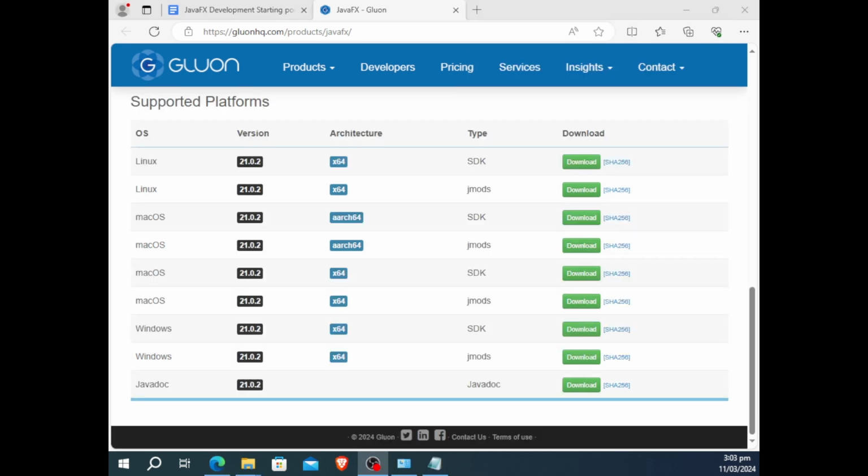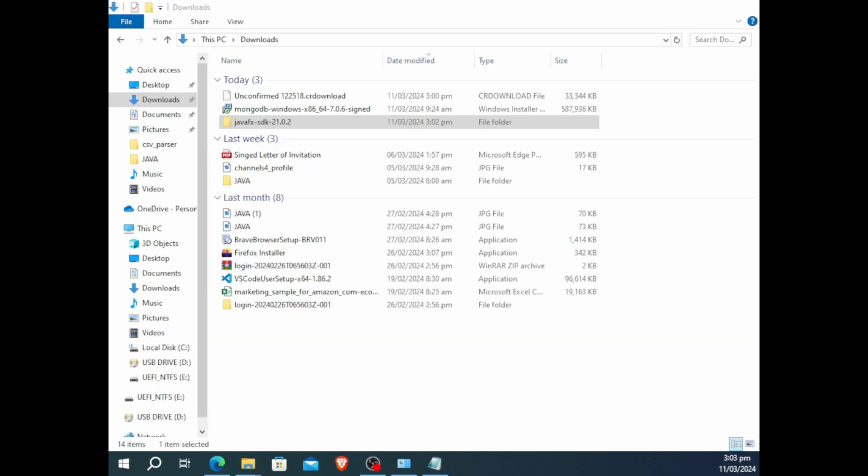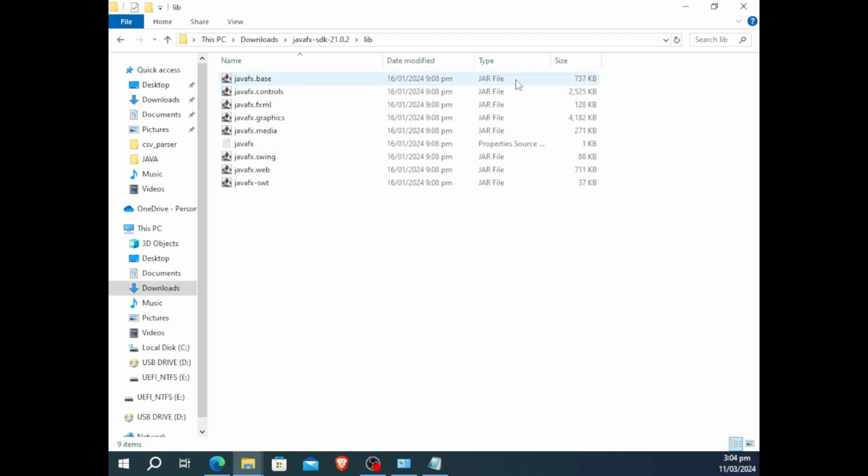Okay, after downloading it, guys, you're going to unzip the downloaded file, and you'll have a folder. I already have this one. Basically, it contains jar files. These are basically jar files, guys. Now we're done with that.